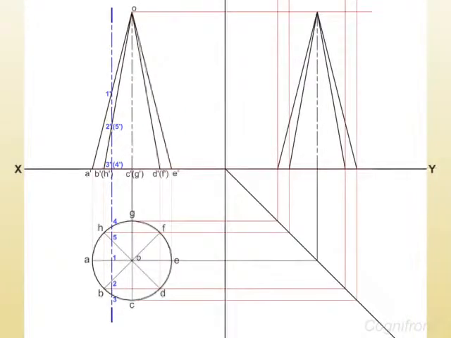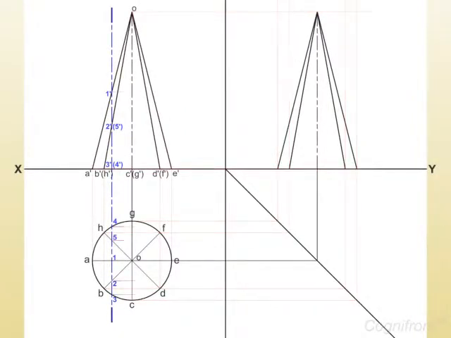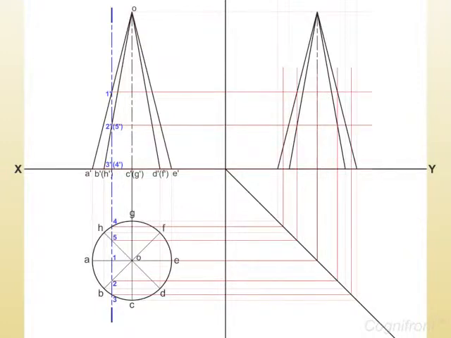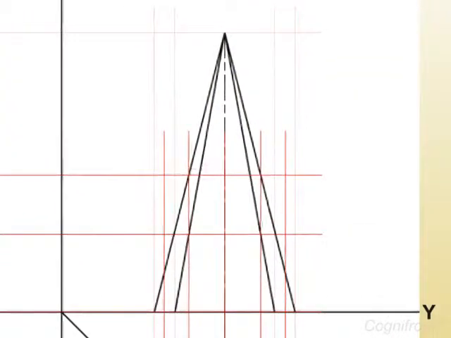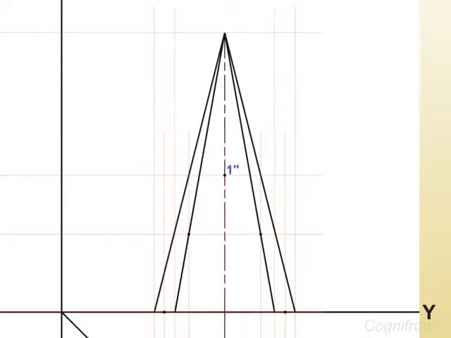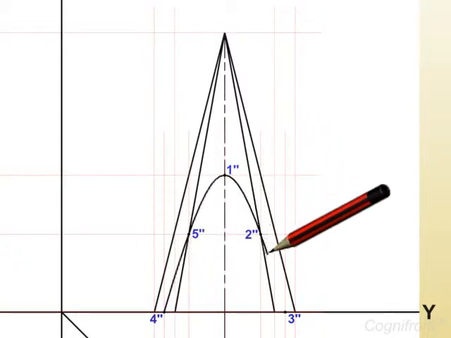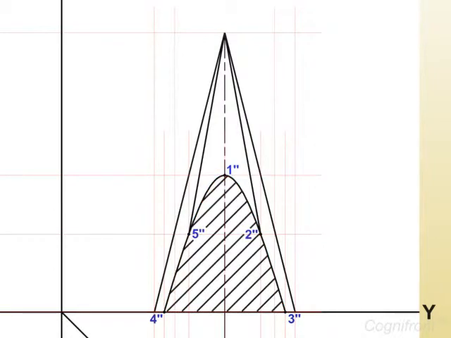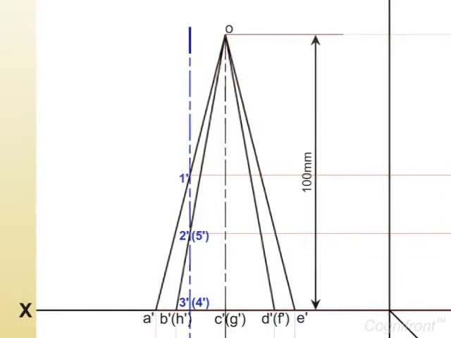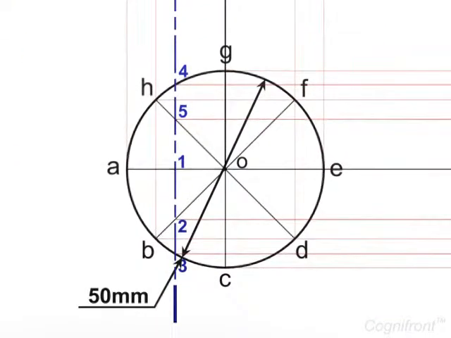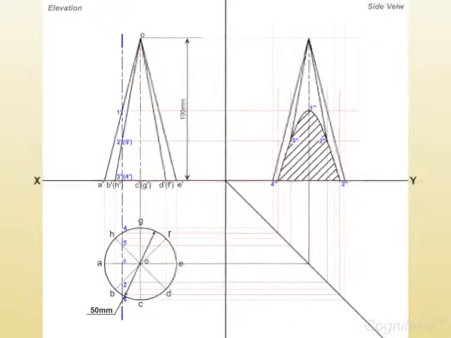To obtain the true shape of the section, we'll draw projectors from these points to the side view so that they intersect at 1', 2', 3', 4', 5'. Observe, joining these points by a smooth curve represents the true shape of the section. And this is the complete solution for the cone. Fine. Now let's crack another problem.